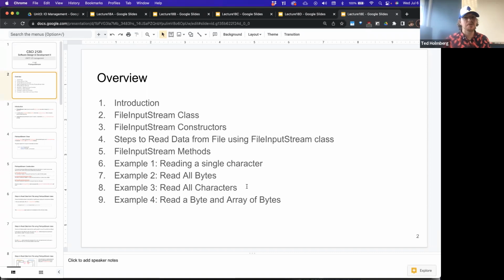We'll take a look at the FileInputStream class. We'll look at the FileInputStream constructors. We'll talk about the steps to read data from a file using the FileInputStream class. We'll talk about the FileInputStream methods, and then we'll look at 4 practical examples inside of Java in IntelliJ. The first of which will read a single character. The second will read all the bytes from a file. The third will read all the characters from a file. And the last is we'll read a byte and an array of bytes from a file.